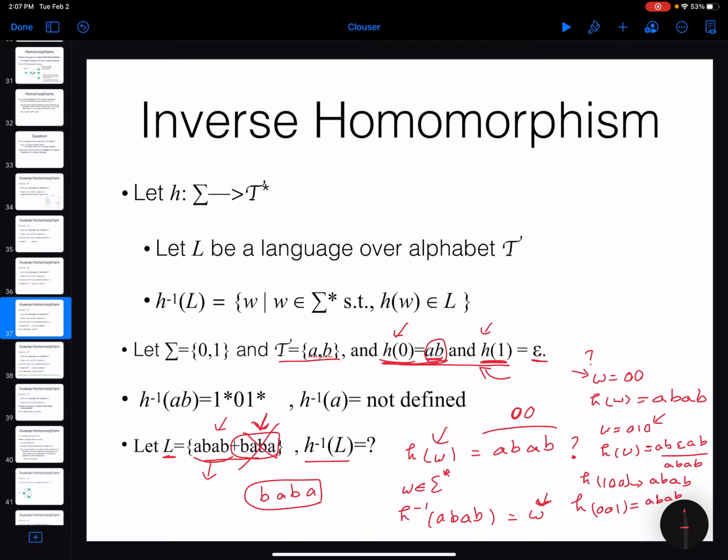So basically, because 1 will be mapped to epsilon, you can have any number of 1s in your binary string. The only constraint that you have is that W should be all those strings that have two zeros and any number of 1s. And those 1s can be applied anywhere, right? So all of the strings in this form will be mapped to ABAB.